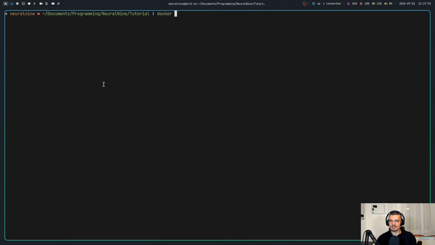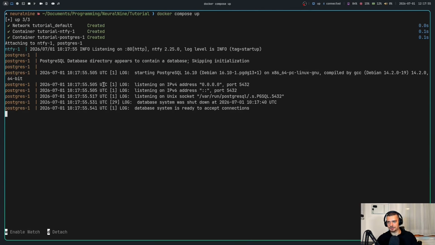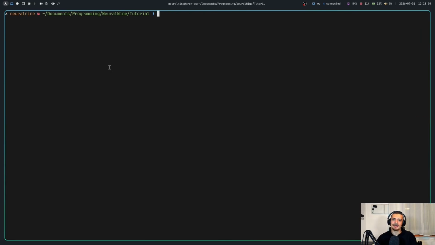And now what I can do is I can say docker compose up. This is going to start Postgres and Notify. I can detach using -d. And the idea now is I want to have a script that notifies me when this database is down. So what I'm going to do is I'm going to create a shell script called checkdb.sh, which is going to check my database and notify me if it's down.